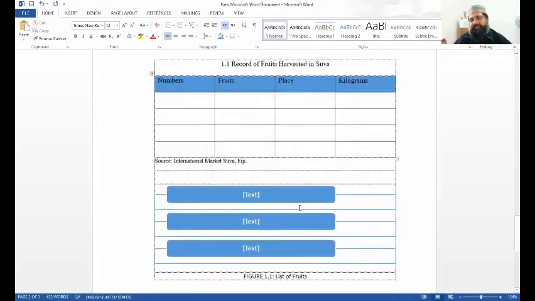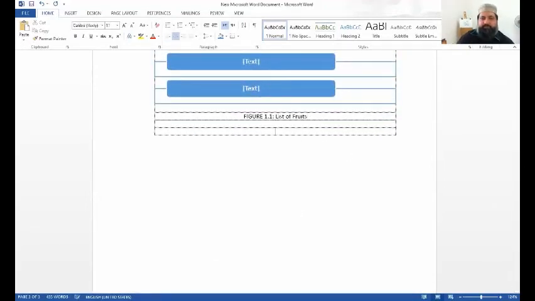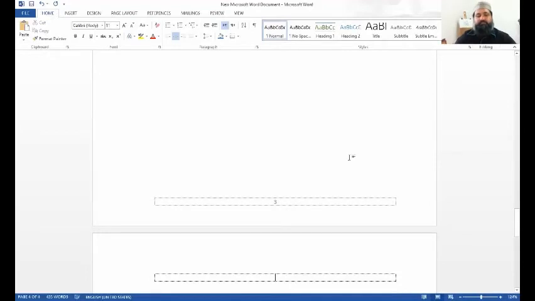Okay, now let's go to breaking the page, because now let's say we are going to a new chapter. So I press Control Enter, and I write chapter 2.